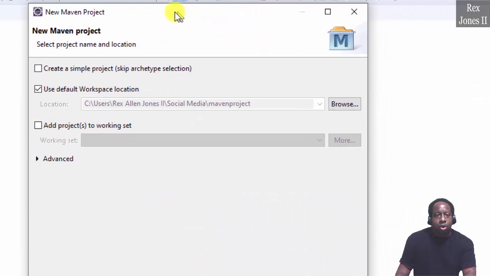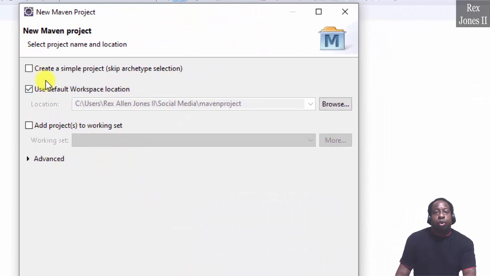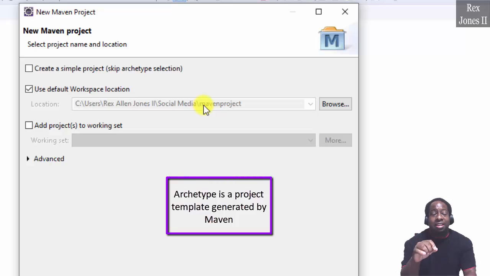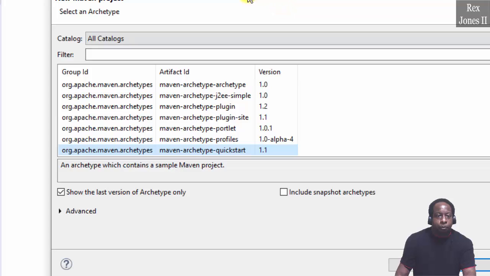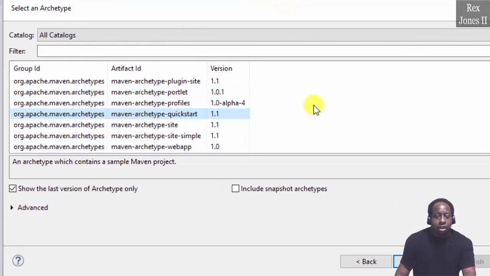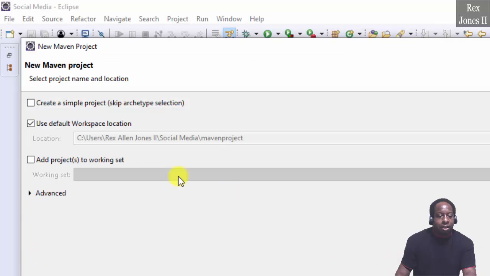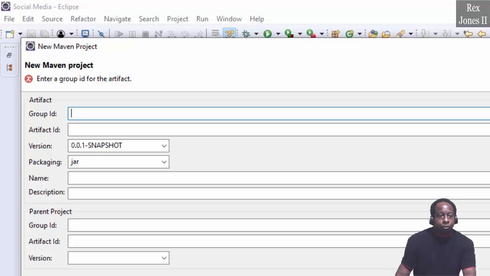In this dialog, we see this checkbox, create a simple project, skip the archetype selection. Archetype is a project template generated by Maven. Click Next. And here is a list of archetypes. We're going to skip and not let Maven generate our project. Click Back. Then click the checkbox and Next.